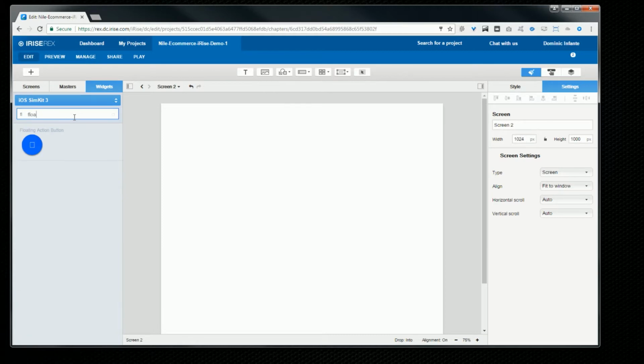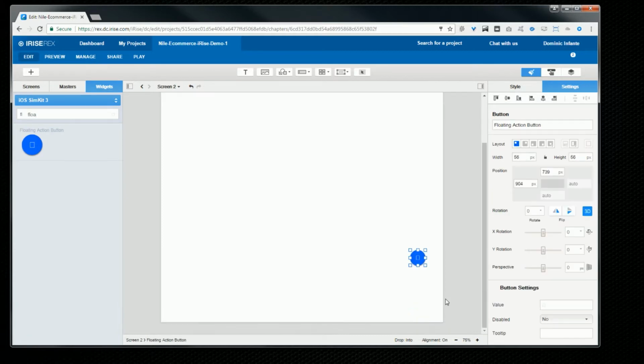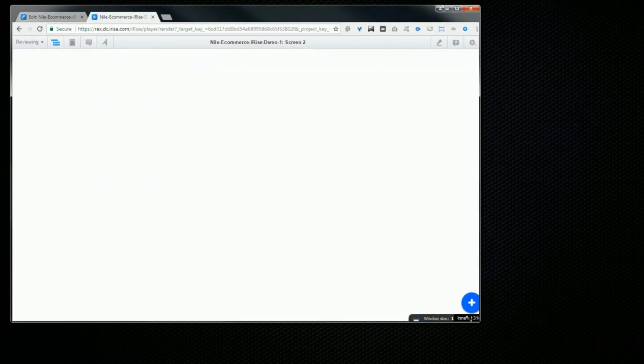I'll drop a floating action button onto this page, and we'll set it to right bottom. Set the margins to 40 pixels for right and bottom. Now if we preview that, we'll see that it sticks in the bottom corner.